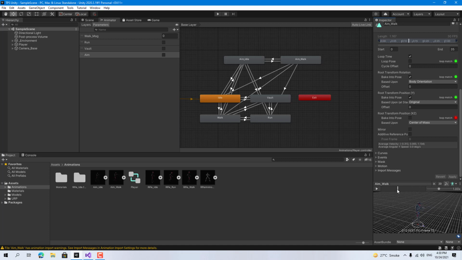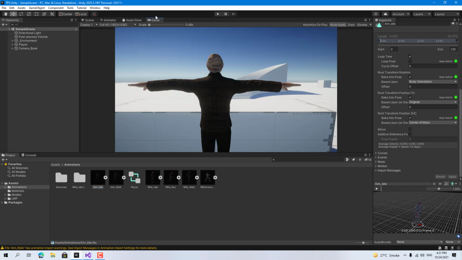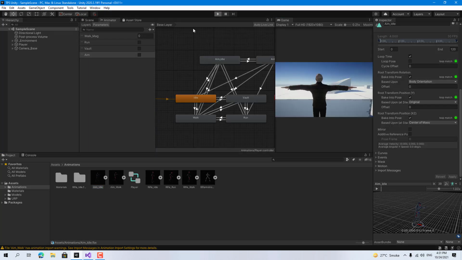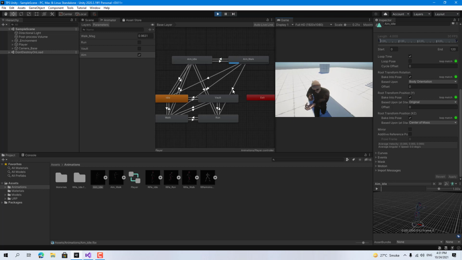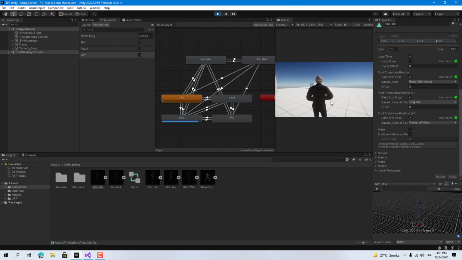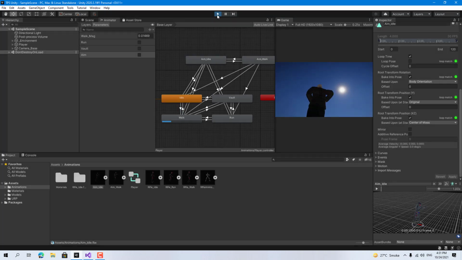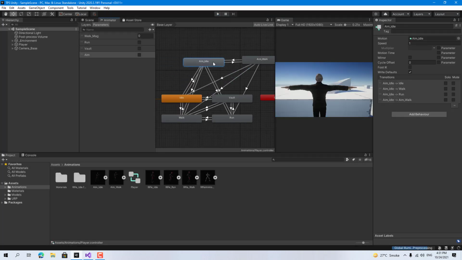Let me just make it 0. Original, apply. Okay, so it's good. Let's see what will happen if we just set the aim to true. Now our player is aiming, and if we walk, it will just walk, and if we disable this, it will come back to the normal animation state. So that is what we want.